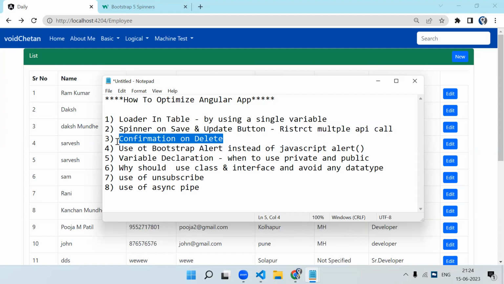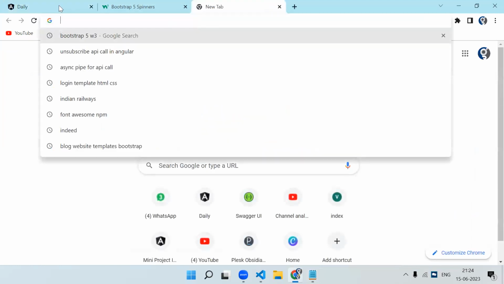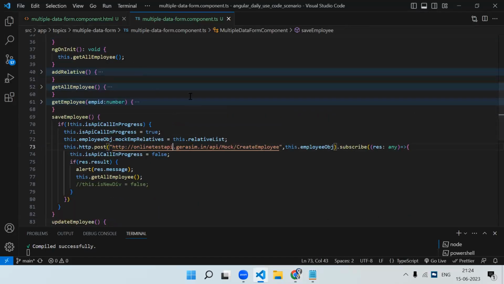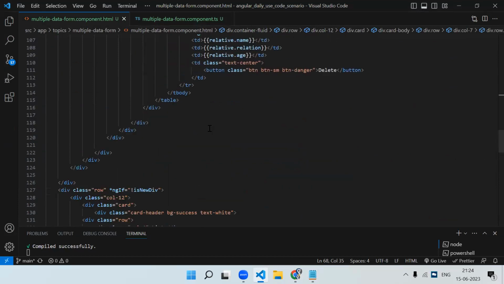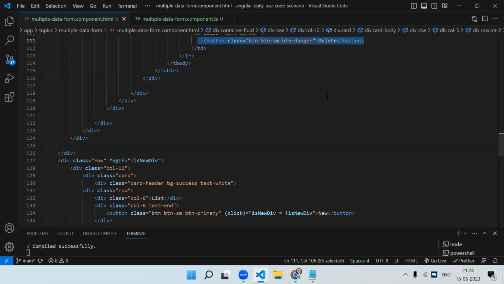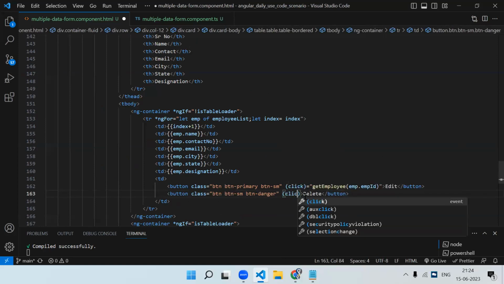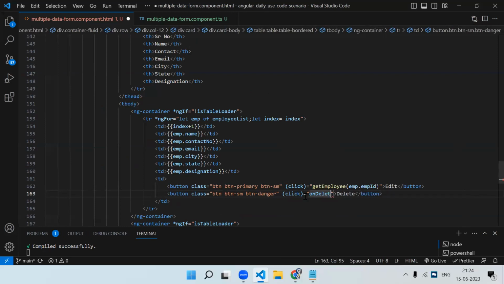Next thing is confirmation on the delete. So let's just add a delete button. We have the edit button here. We just need to make a delete button also. After edit, let's add a delete button. And here we can call a function, click on delete. And we can pass the employee ID or anything that we need to pass to the API. Currently I'm sending the employee ID. Let's create this function.